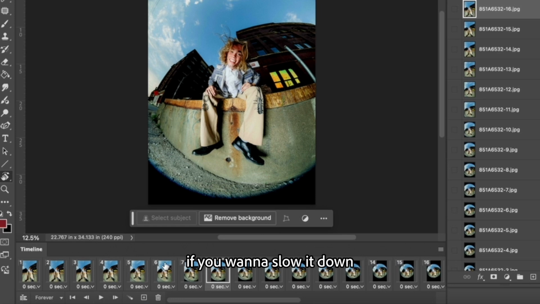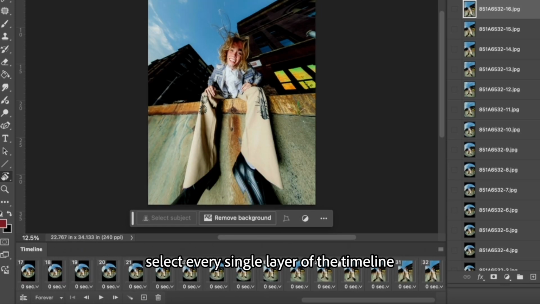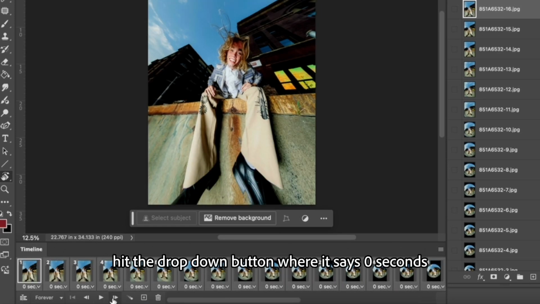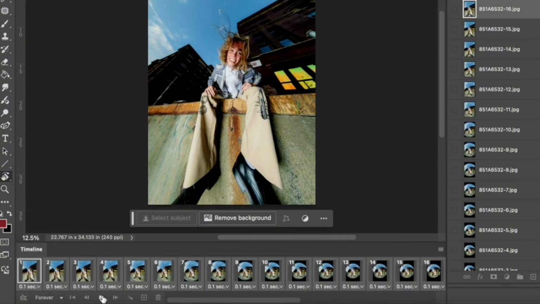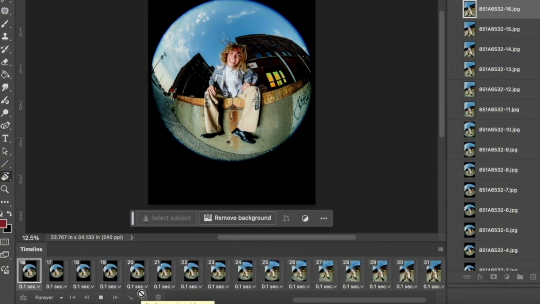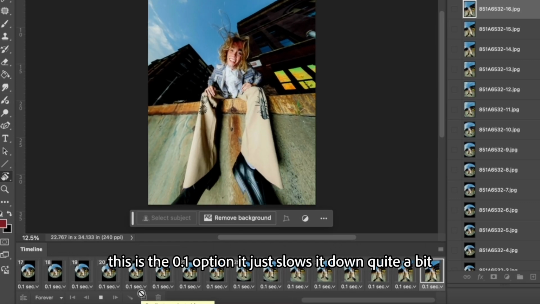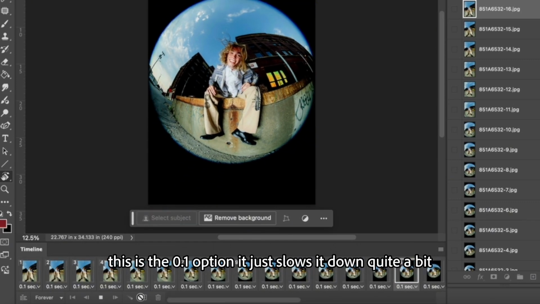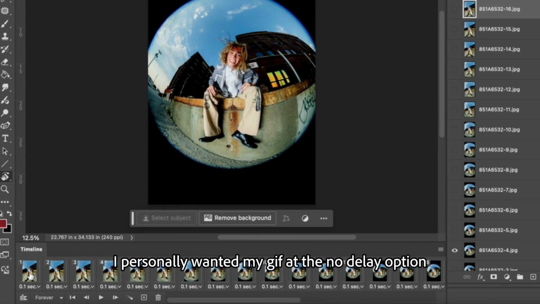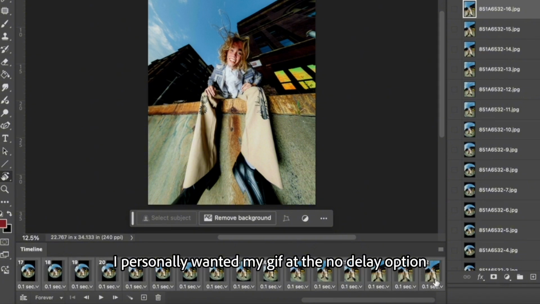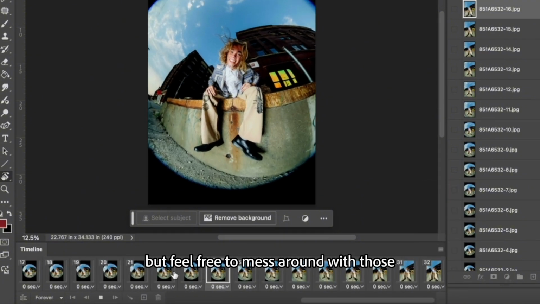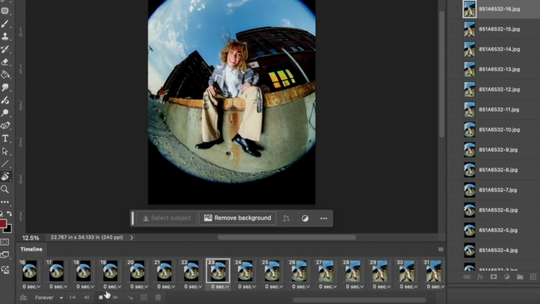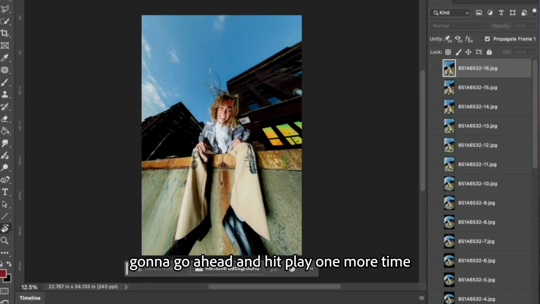If you want to slow it down, select every single layer of the timeline. Hit the drop-down button where it says 0 seconds and you can mess around with that to change the speed. This is the 0.1 option, it just slows it down quite a bit. I personally wanted my GIF at the no delay option, so I just reselected those and changed it back, but feel free to mess around with those. I'm gonna go ahead and hit play one more time to make sure that I like how it looks.